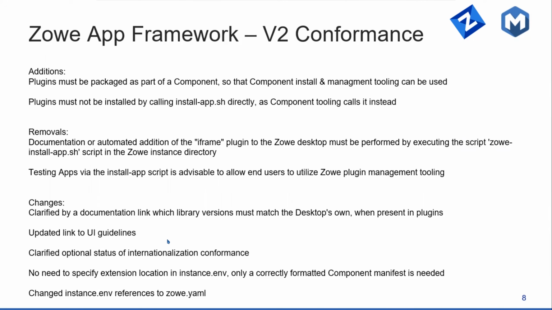We also mentioned here that you do not need to make any edits to .env because it doesn't exist anymore, but also the changes that you need to make to Zowe.yaml for plain old installation are going to be automatic. Of course, you can do extra configuration post-install. And yeah, we updated some of the instance.env references to say Zowe.yaml.